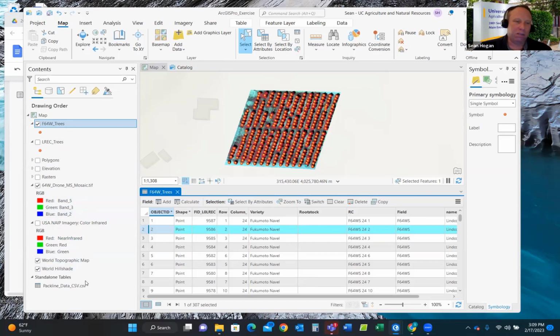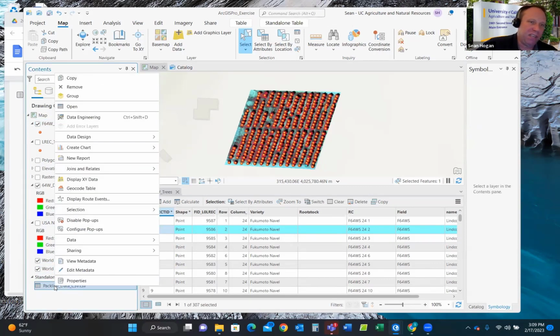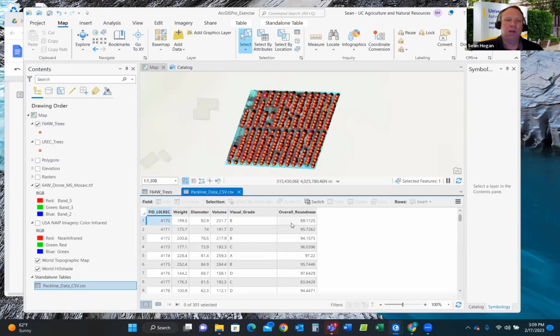Now, to compare, let's look at the pack line data. So we go all the way down to the bottom of your contents, and if you right click on the pack line data CSV and click open, you'll see that pop up down below, and you'll have less information there, but you'll still have the FID number that is associated with each of those trees. And then we have weight, diameter, and a number of other things. I don't know what the units of measure are on most of these. Probably diameter. Yeah, I don't know. That seems a little large. 681's not meters, so maybe centimeters.